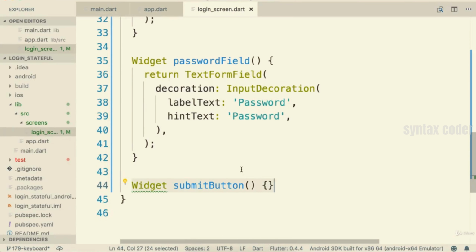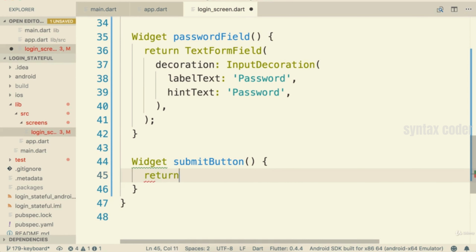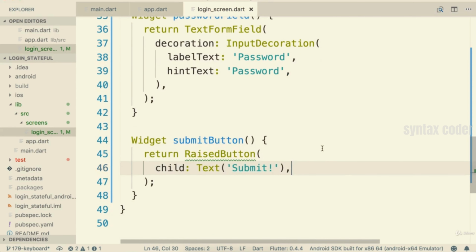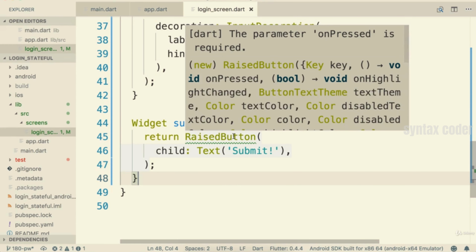So I'm going to flip back over to my editor. I'm going to find my submit button method right here. And inside of it, I'm going to return a raised button. And inside of it, I'll specify a child that has the text submit, like so. Now, when I save the file, you'll notice that raised button has a little green warning underneath it. If I hover over that, it tells me very simply the parameter onPressed is required.